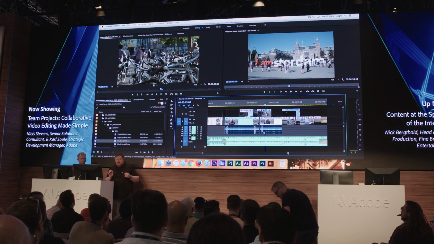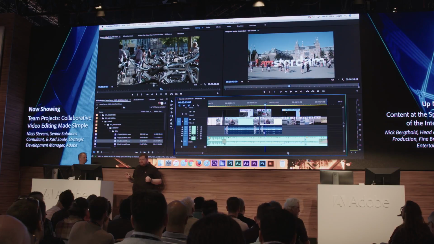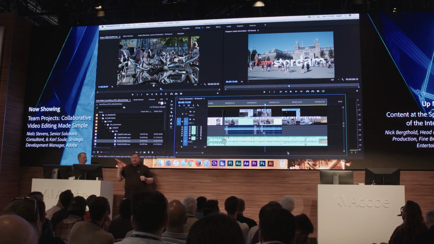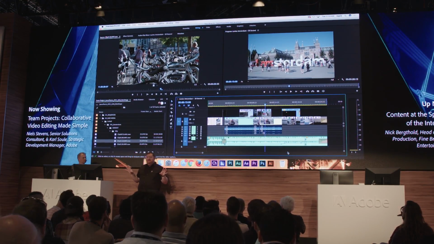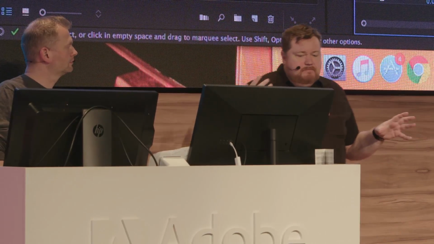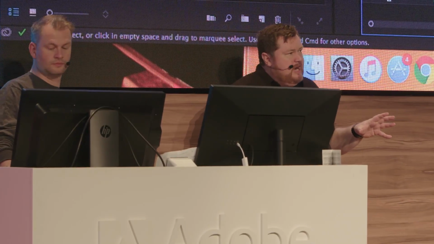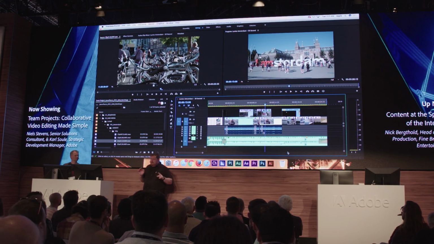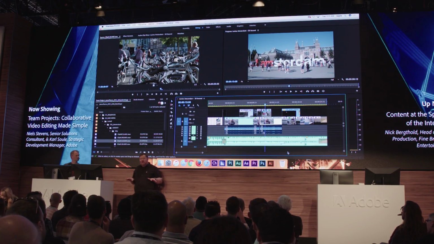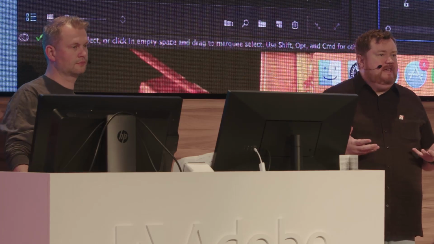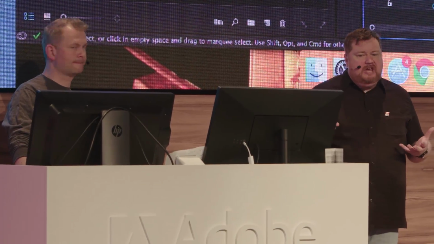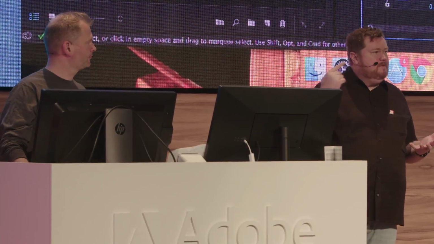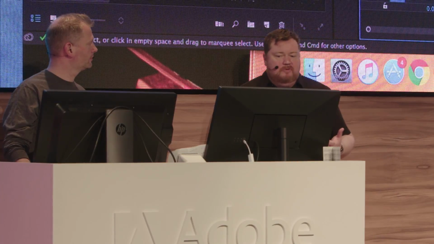Team Projects is a service that allows editors to share assets and share a project with other editors. It allows motion graphics artists and compositors to share After Effects compositions with other After Effects users. And best of all, something we introduced here at the show for the first time, an After Effects user and an editor can collaborate together by simply sharing changes. The editor can take an After Effects composition and drag and drop it right onto a Premiere timeline.